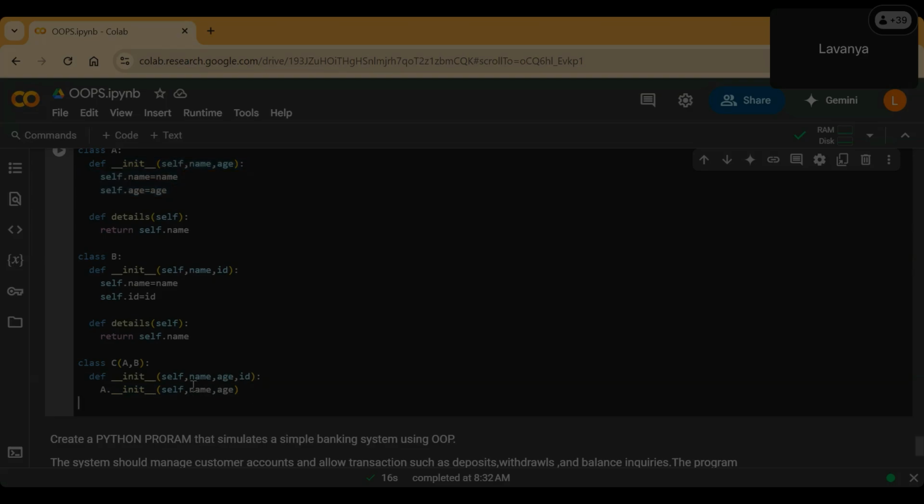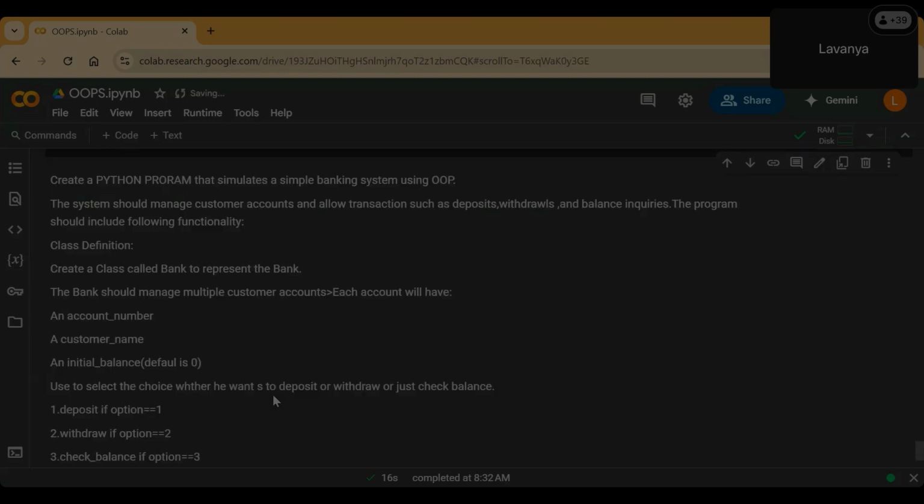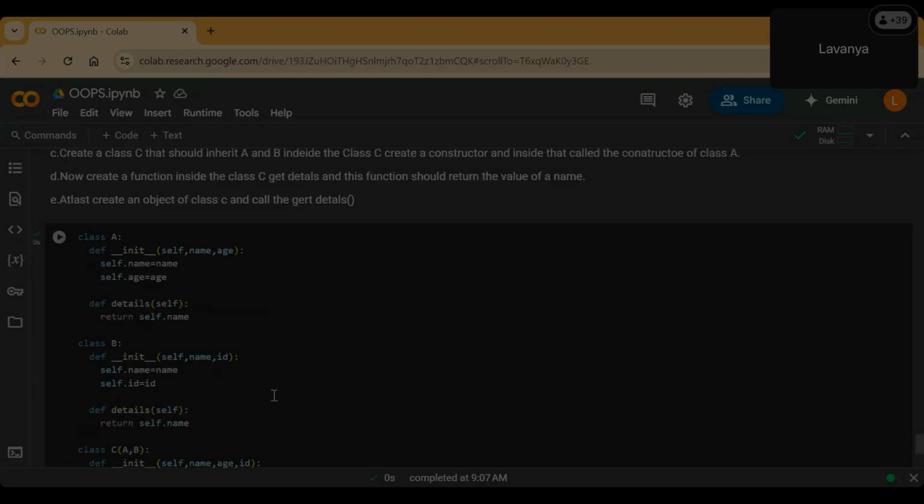Of these three, what do we have in this? We have name and age only. Now if you call B's constructor also, let's say B.init, then here you will pass name and ID. Name and ID only. Yes or not? Yes, tell me, guys.